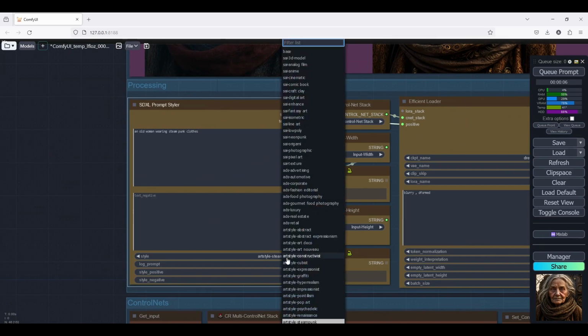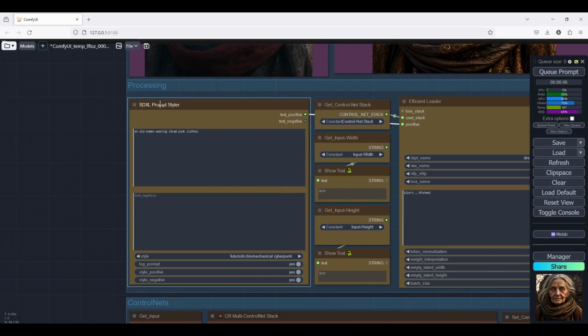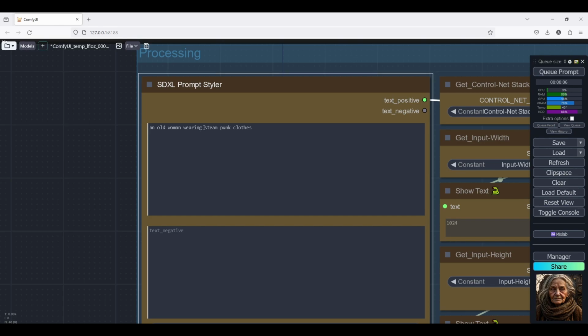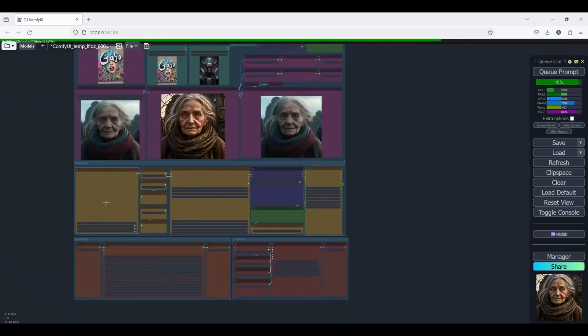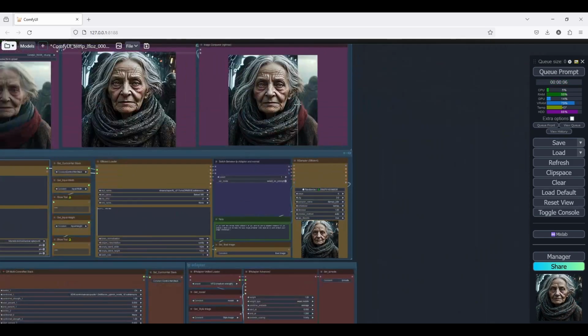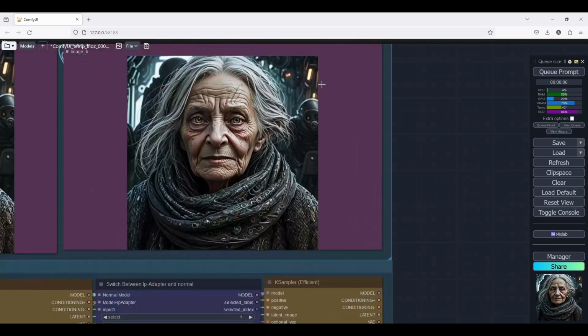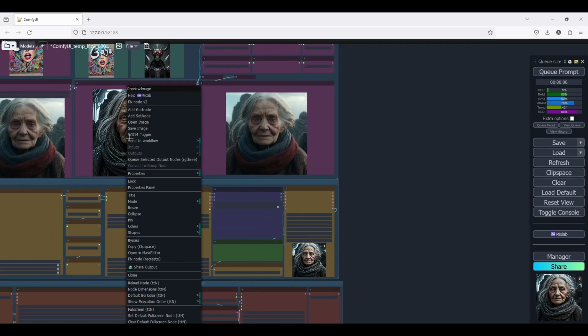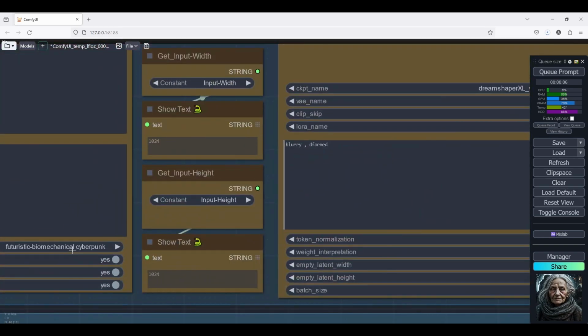Okay, let's try a different one. Let's, for example, try cyberpunk, biomechanical cyberpunk. An old woman wearing cyber medic. And let's try it. Okay, so it has created this image for us, which looks like a dystopian, futuristic cyberpunk image. Let's save this one, and let's try another one.